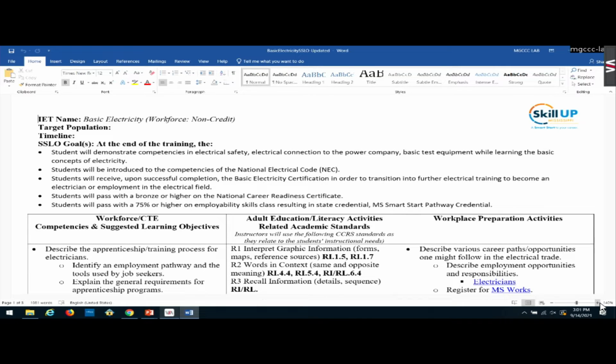this is Meridian's electricity, I think it is, and thank goodness that Jennifer shared it, and I just tweaked it a little bit. So you will see that I have named it the IET name, of course, I've got it written out. Target population, I don't have that because I want you to determine that. Then my timeline, we don't know what that is. You've got to determine that.